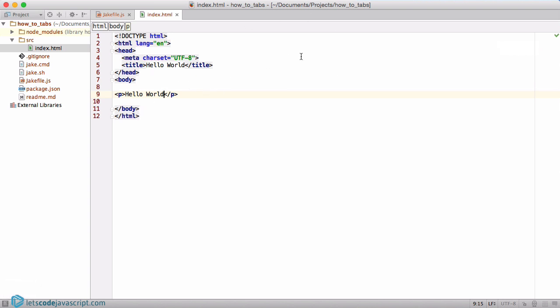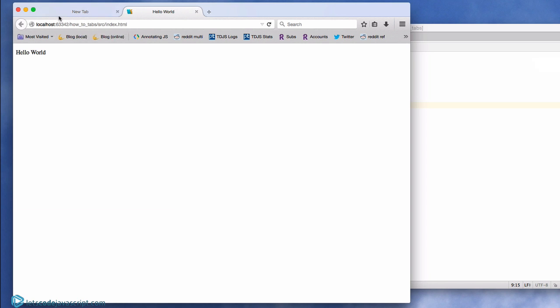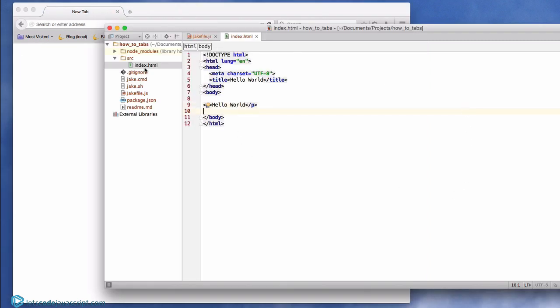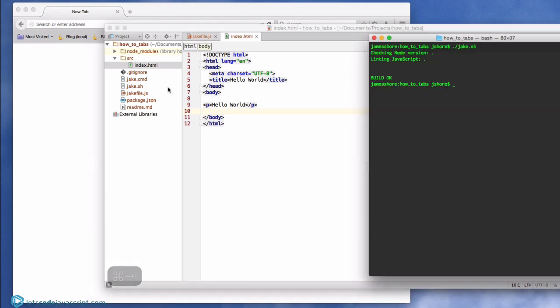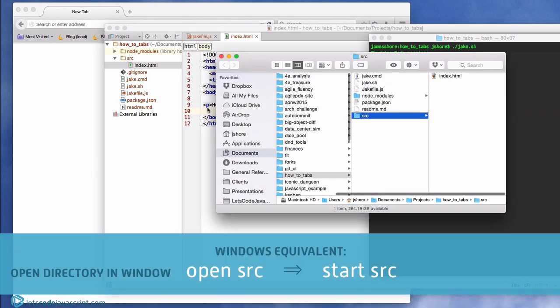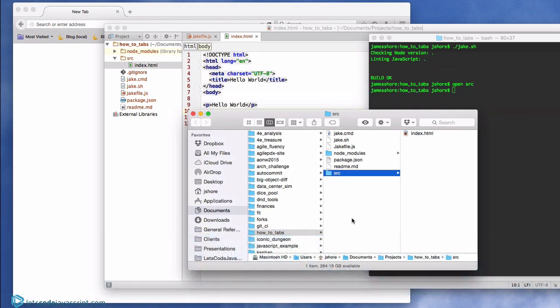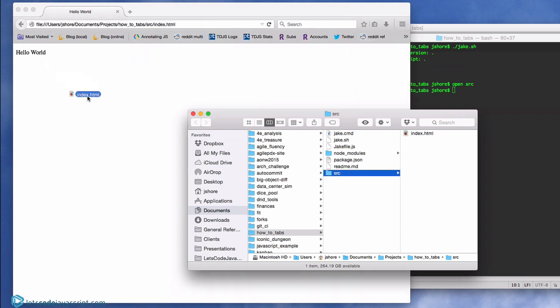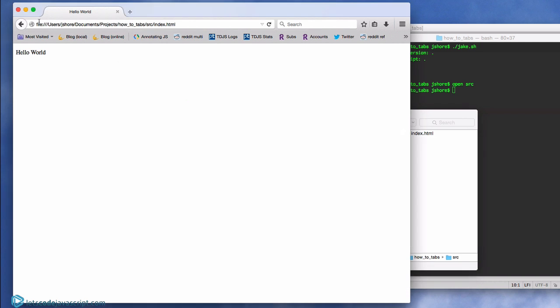Now, we could manually test this. I mean, there's not a whole lot here, but it still can be tested by going into WebStorm and telling it to open the file locally. And it will do this funny little localhost thing for us. We could also find this index.html by opening that directory in our Finder, and on Windows you do that with start source, and dragging that file over into Firefox. So there we go. And that, of course, will give us a file URL.